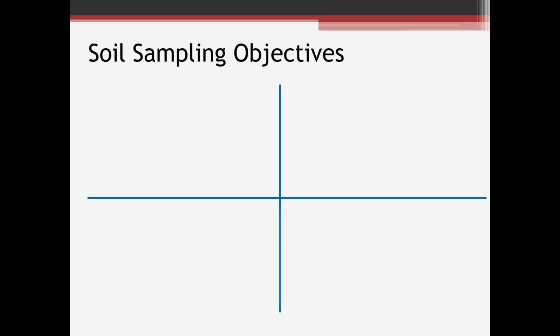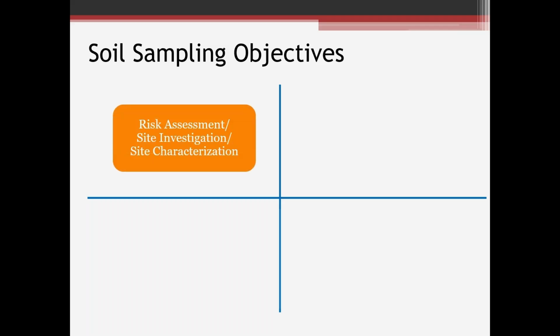Okay, so some different soil sampling objectives. I like to throw these into 4 different categories, one being risk assessment, site investigation, site characterization. Sometimes we know there's contamination. We're trying to delineate that, identify those areas that may need a remediation option. Or it might be a site where we have some areas of concern where we don't really know what the conditions are, and we want to investigate those areas of concern. So that would all be in this category of risk assessment, site investigation, and characterization.